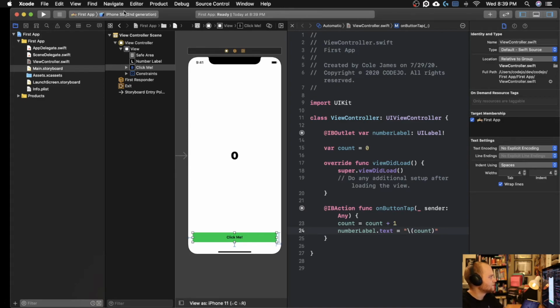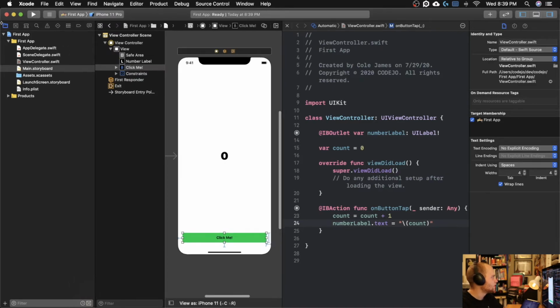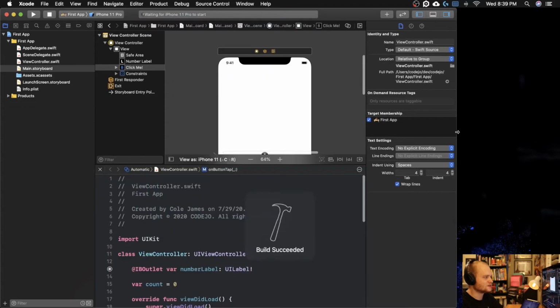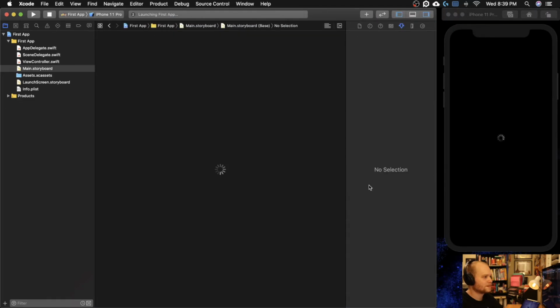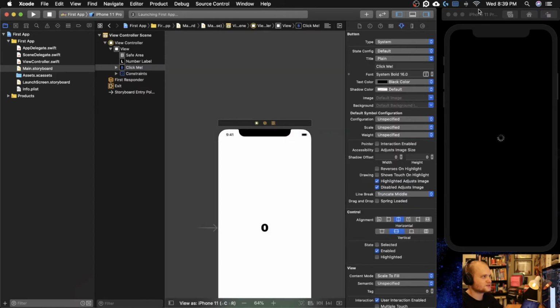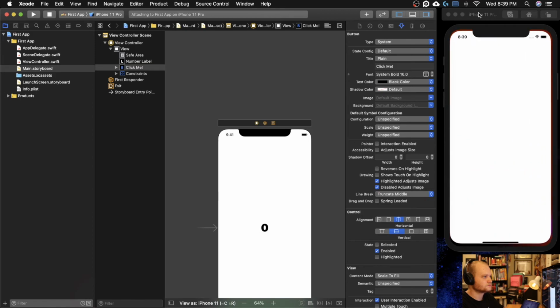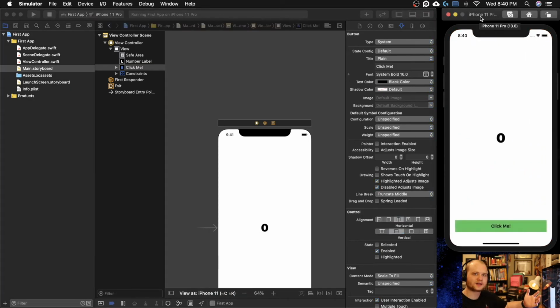So now at the top here, you can click whatever device you want to run. I'm going to do the iPhone 11 Pro, and go ahead and click the play button. I'm going to move my screen over a little bit so we can see it over here on the right side of the screen. Now once this loads up, we're going to see our application here. We've got our label in the middle of the screen and the button at the bottom.